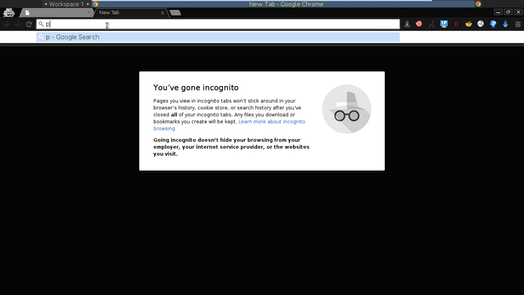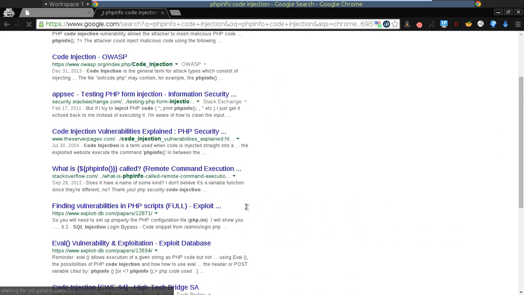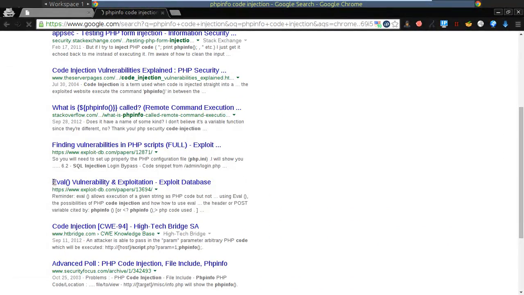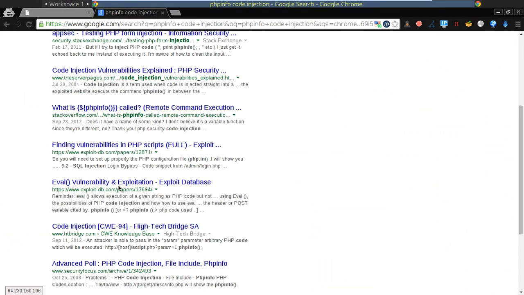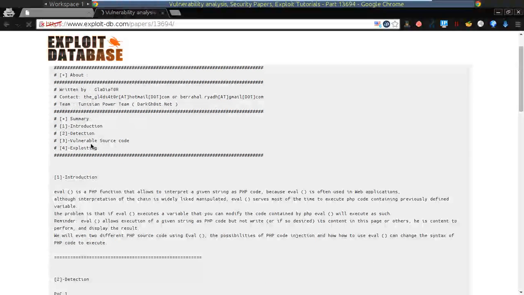So what I did was I searched phpinfo and then code injection. After reading through a couple of the pages in Google, I landed on one that describes something with the eval function. And that right there was a red flag for me because eval obviously would work here because we're just interpolating three different values here, the operand 1, the operator, and then operand 2. So after reading through this page right here, which is exploit-db.com/papers/13694, I realized that it's definitely most likely going to be an eval statement.